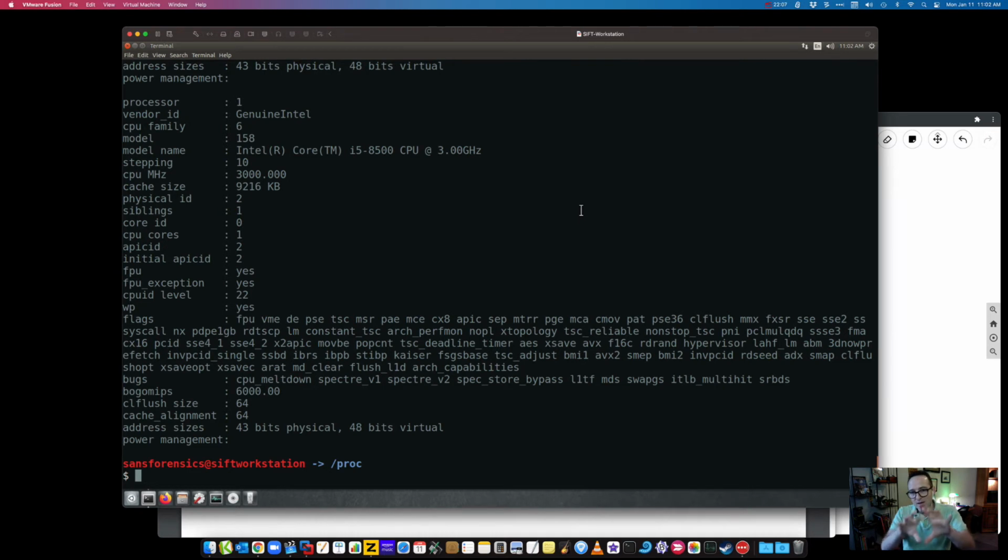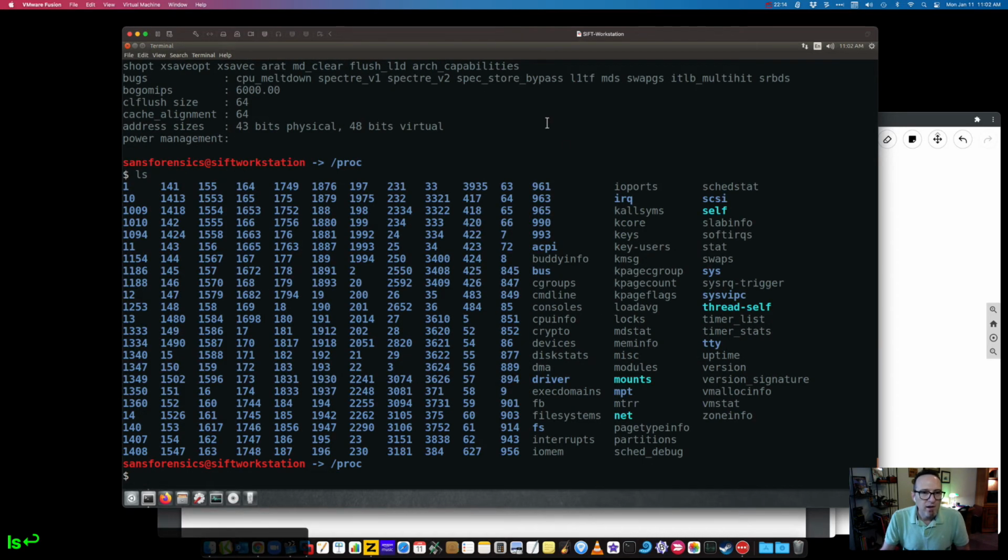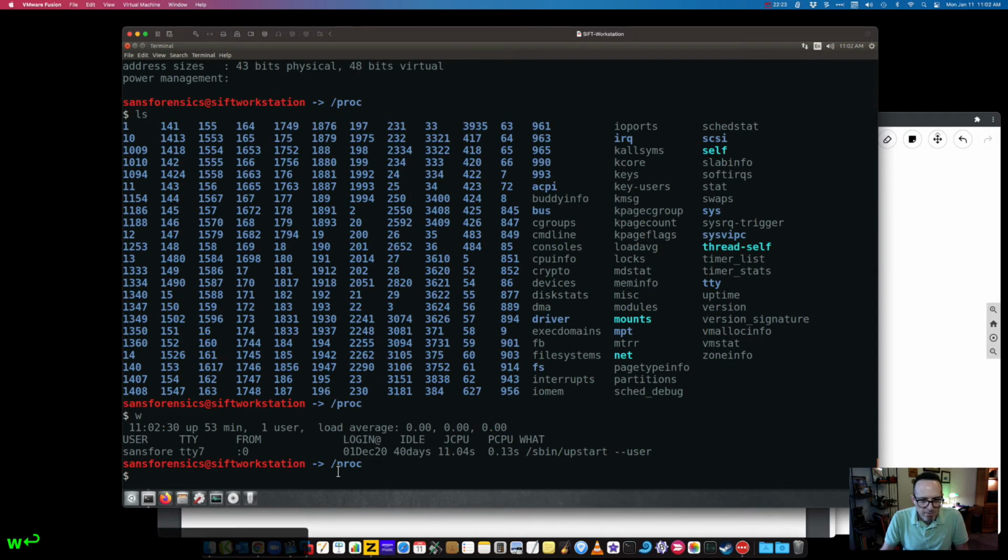So I can get metadata information about my OS. And there's a lot of stuff here. So again, let's look at ls here. These numbers are process numbers. And so these process numbers themselves, I could probably see the process information about like open files and so on.